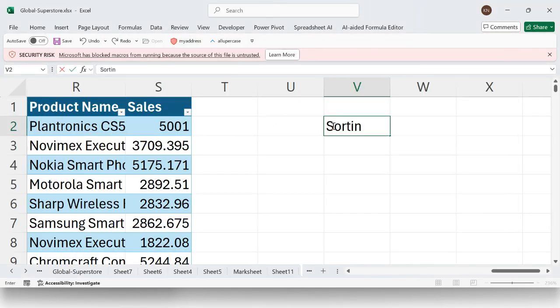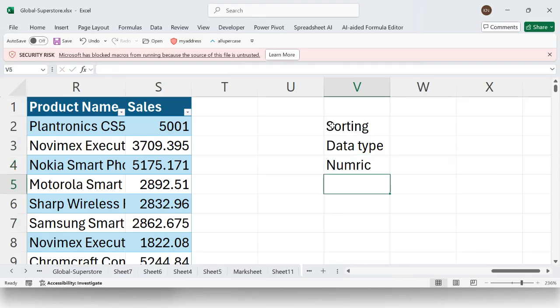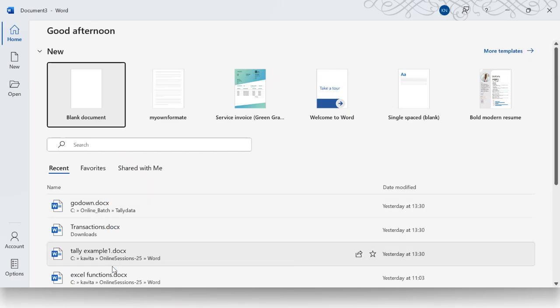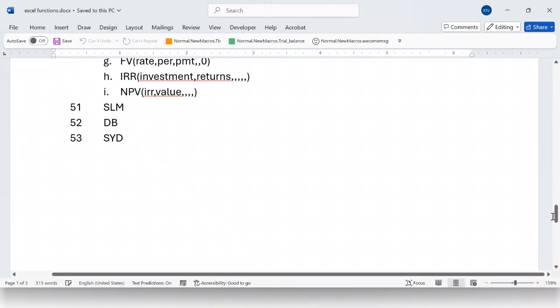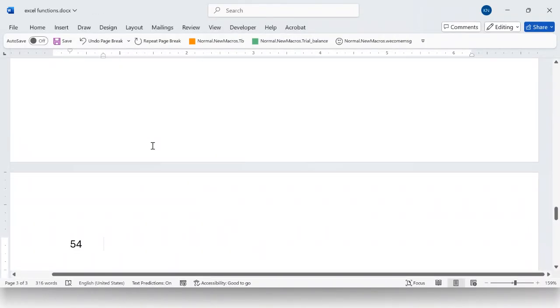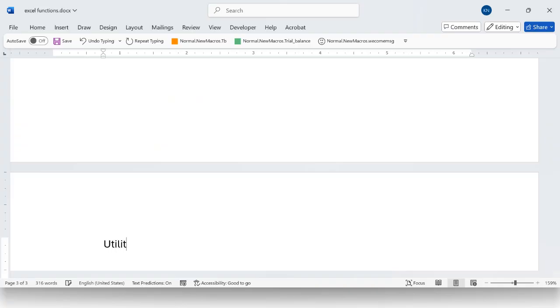in sorting, first you have to check the data types. What are the data types? Like if it is numeric, then two types of sorting are there, smallest to largest. Okay, I'll type it in Word. After completing the functions, we are going to check the utilities of Excel.